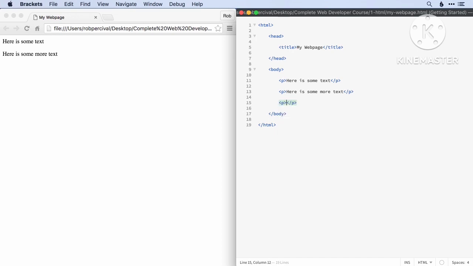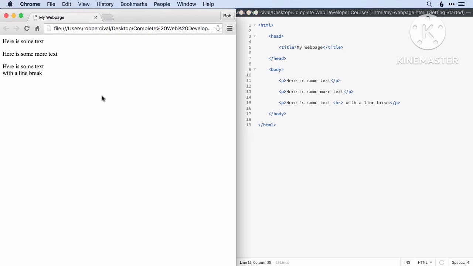So if we have a third paragraph, let's have some text with a line break. Just like that. And if we want to put a line break in the middle, we use the tag BR, like that, which is short for break or line break. And let's just have a look and see what that looks like. You can see we've now got a line break where the BR tag is, but it's slightly different to the new paragraph. So it's not a full new paragraph because we don't have the gap in between, but we do have the text on a new line.